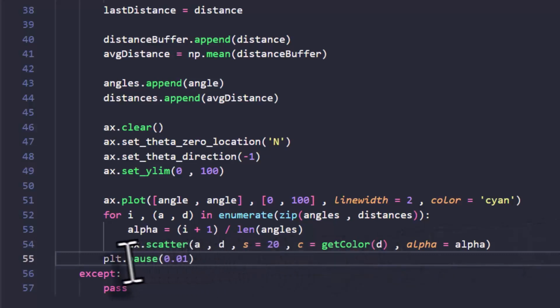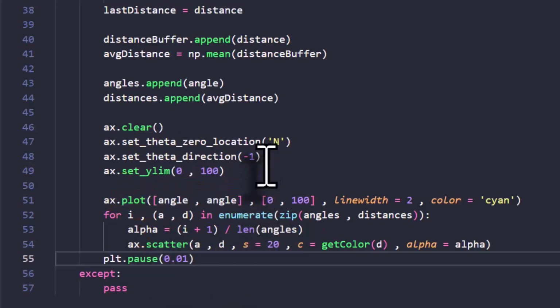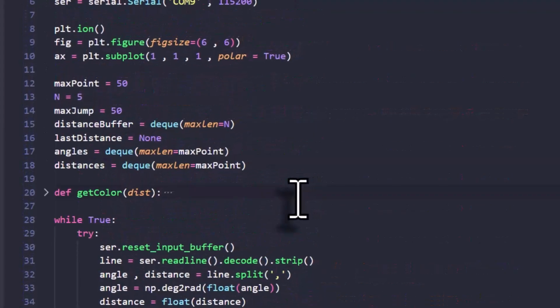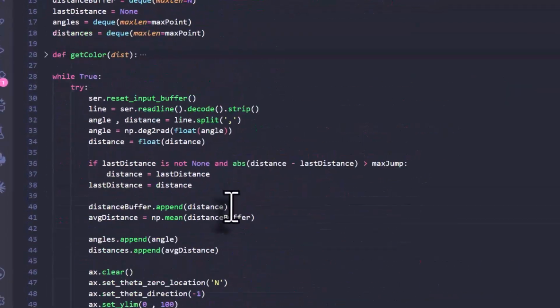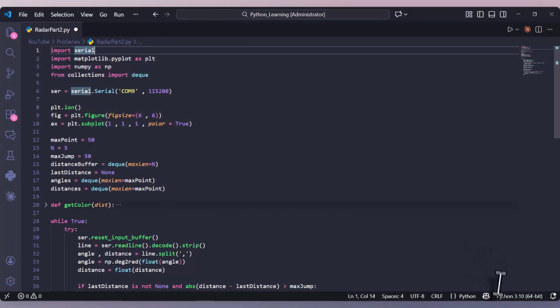After that, we don't change this pause, which just allows the plot to refresh, and nothing else is left, guys. I think everything else is fine, and we don't need to change anything else. Now it's time to go and run the program and see what's gonna happen.